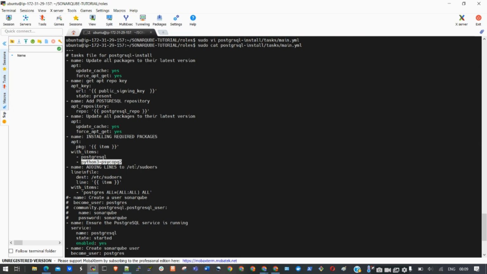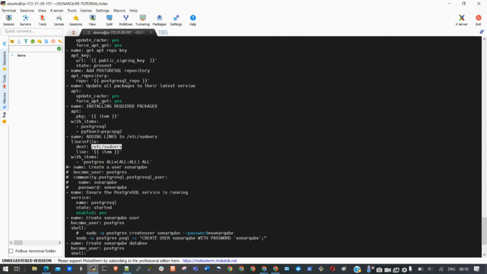Next thing is we need to give the permission to Postgres so that it will not ask us the password. That's why I have used the lineinfile module. That means I want to add this line in the etc sudoers file. Those who are familiar with Linux can relate to it. If you are not familiar with Linux, just wait for a couple of days. I'll also upload a couple of tutorials for Linux.